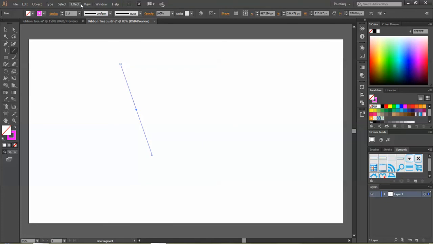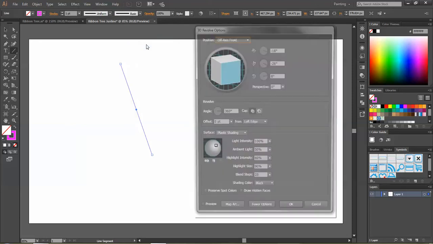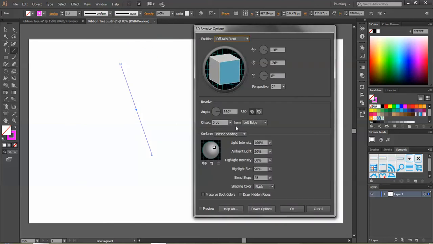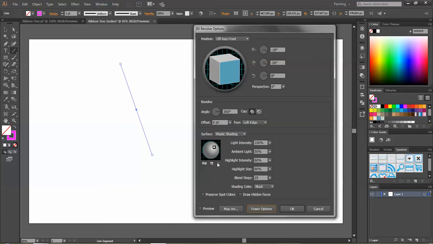Now go to Effect, 3D, Revolve. And I have all of my options showing down here at the bottom. Yours might look like this. So you might have to click this More Options button to see all of these down here at the bottom.